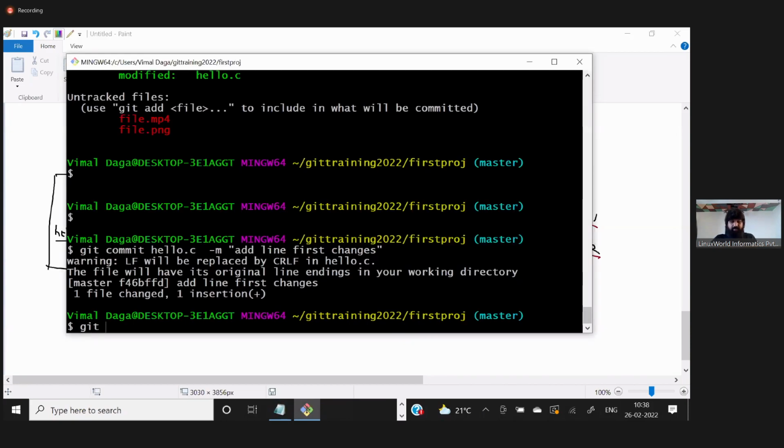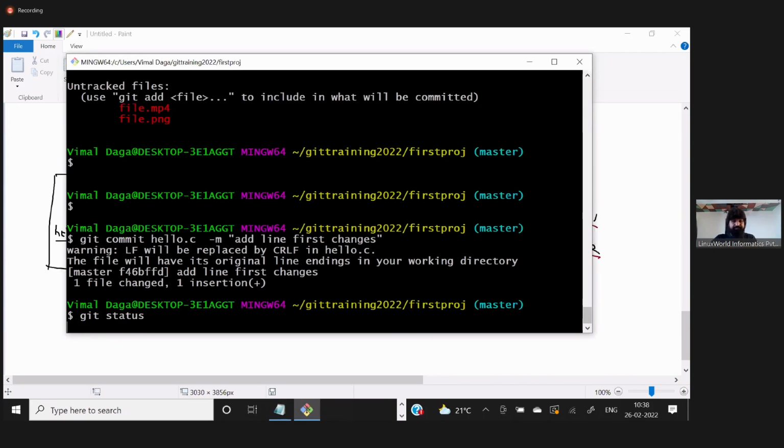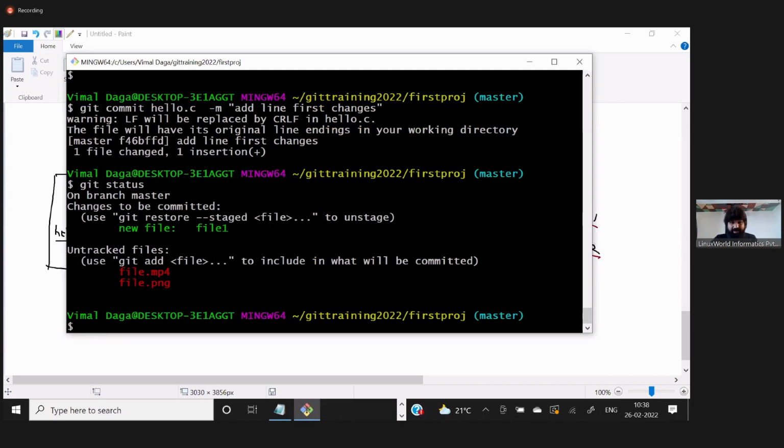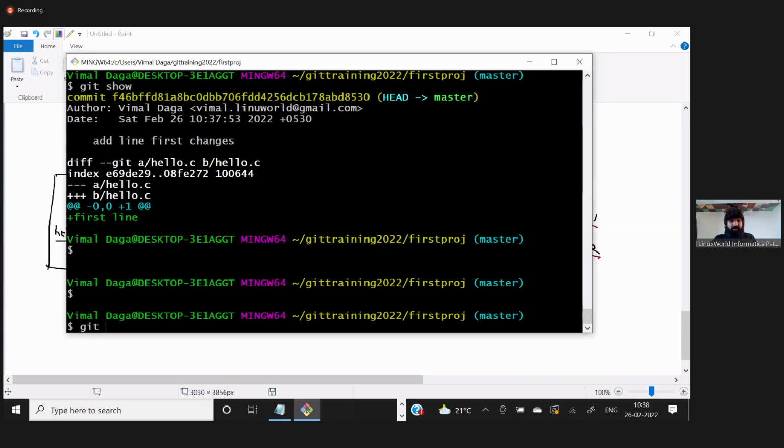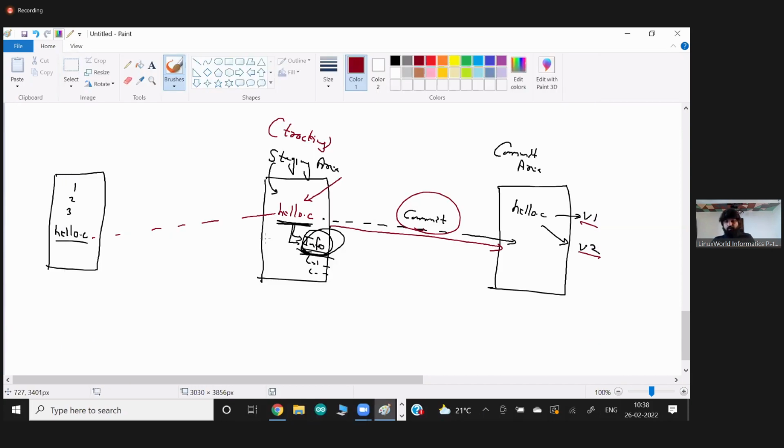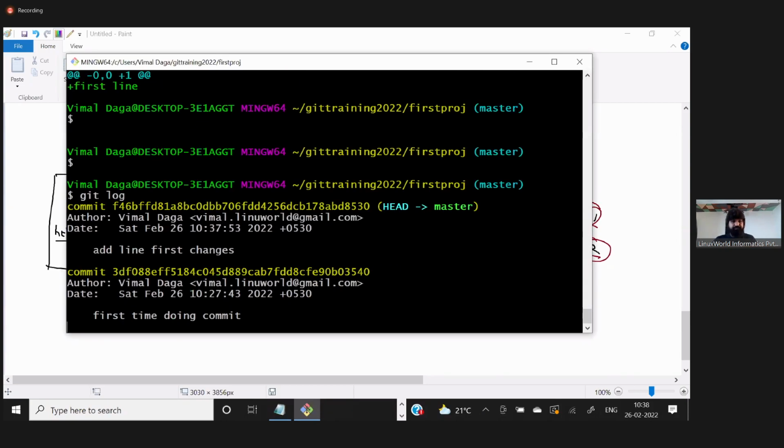Version 1 and version 2 have been created. But if you see the git status, this file is not there in the staging area, but if you use the git show command, you can see this file is there in the git commit area. And if you do the git log command, you can see two versions, or two commit IDs, version 1 and version 2.